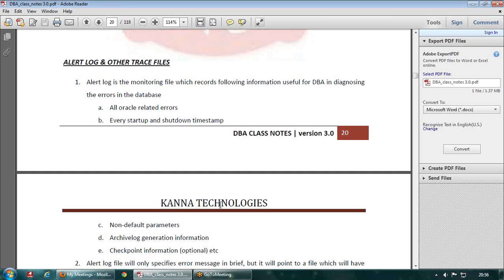Okay, so let us go for the next topic, that is alert log and other trace files. Basically, alert log is the one which is going to give us Oracle error information. That is the main purpose of having alert log. Whenever your database is hitting some errors, then as a DBA we need to know why that error occurred and what could be the reason, and based on that we need to diagnose. So for that purpose we have this alert log, and that is what the first point talks about.